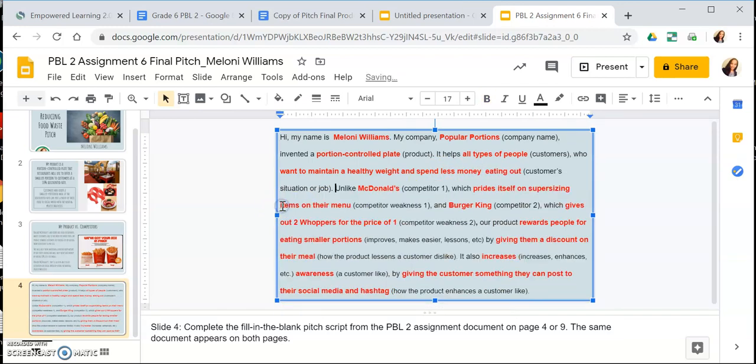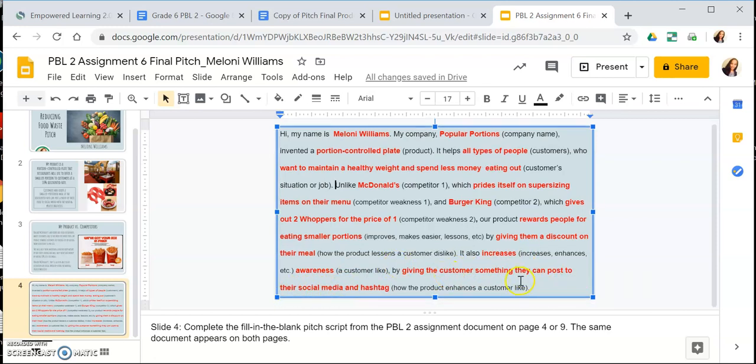"Unlike McDonald's," that was my first competitor, "which prides itself on supersizing items on their menu, and Burger King," I had to put two competitors, so I brought in Burger King, even though Burger King was not on my slide three, "which gives out two Whoppers for the price of one. Our product rewards people for eating smaller portions by giving them a discount on their meal. It also increases awareness by giving the customer something they can post to their social media and hashtag eat less, waste less." And so this basically is me filling in the blanks of the script from the PBL2 assignment and putting it on my slide four.